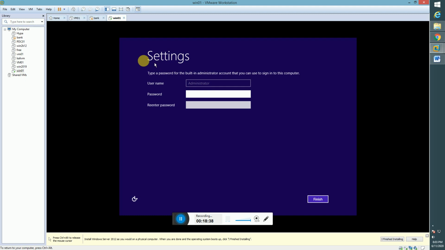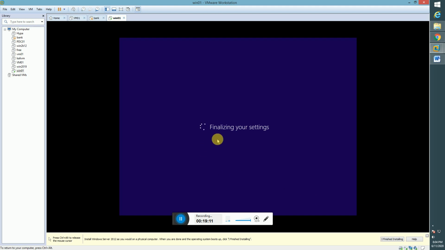See, here you are prompted for the administrator. By default, when the OS is installed, we have to log in with this user only, that is the administrator. So I will set the password. Once you type the password here, you have to confirm by re-entering it here. Click finish. It will finalize your settings.